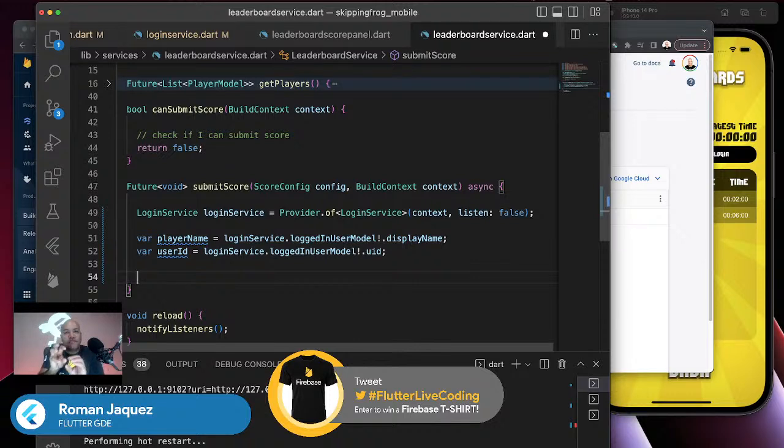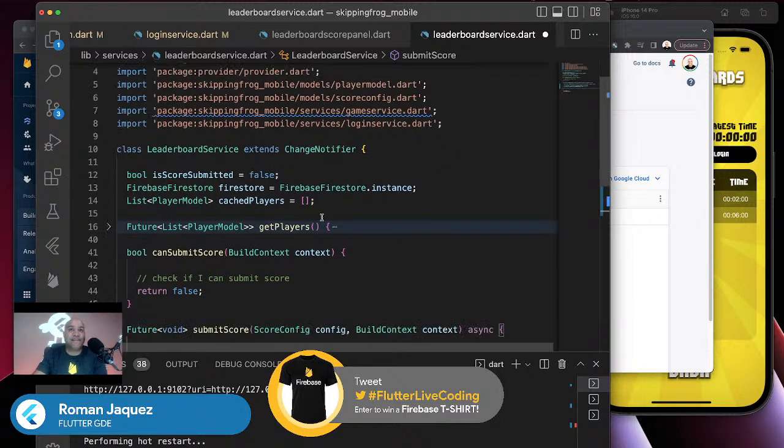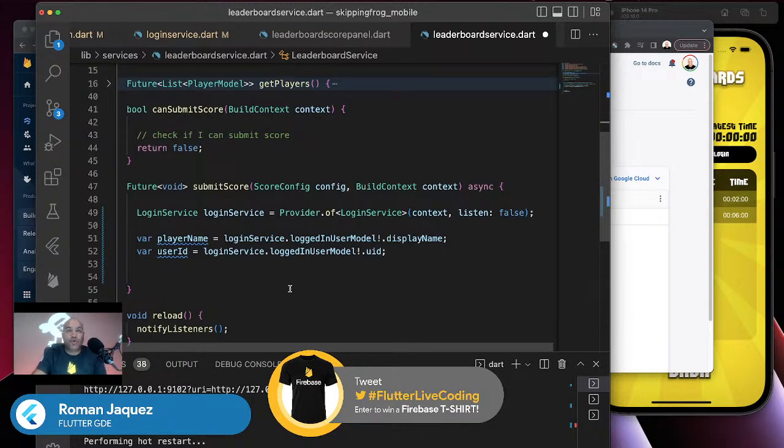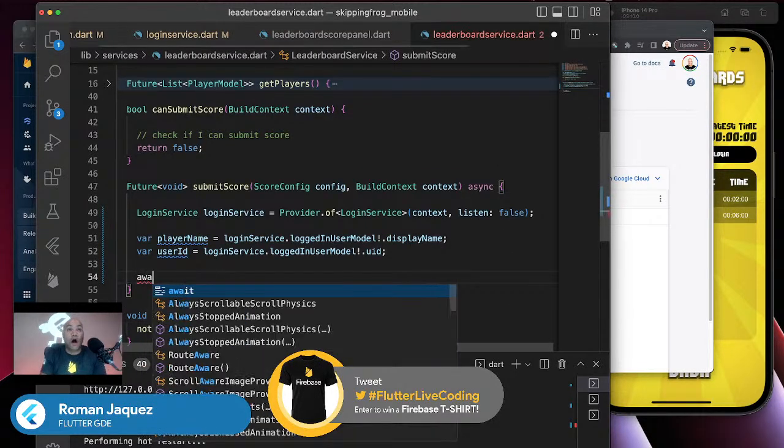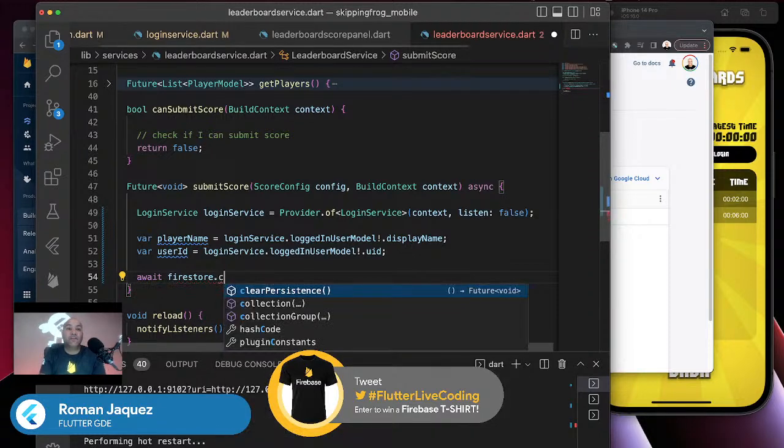Now I'm going to grab the information of the submitted score, which is actually provided via this method. That one contains the time in seconds, and it contains the score. So let's do that. How do I do it? I'm going to be using the instance of Firebase that I already have up here. So I have one singleton, a singleton instance of the Firebase Firestore instance. So I'm going to say await Firestore, listen to this, dot collection.